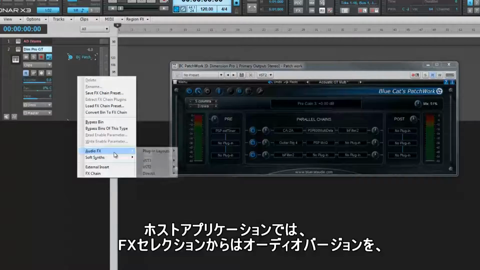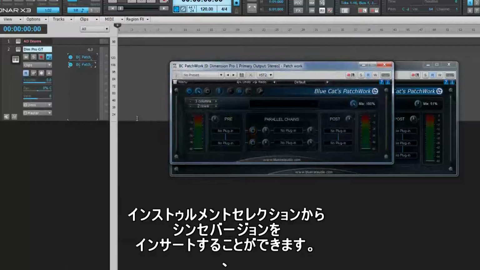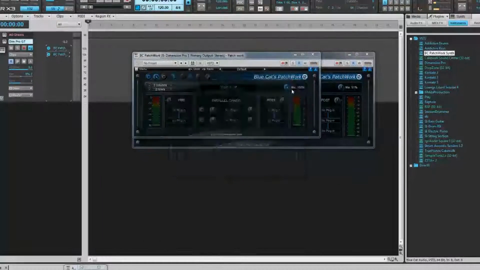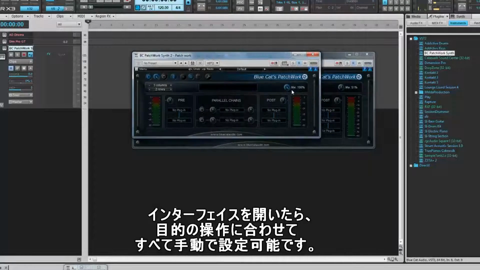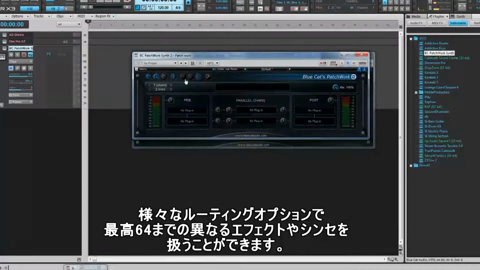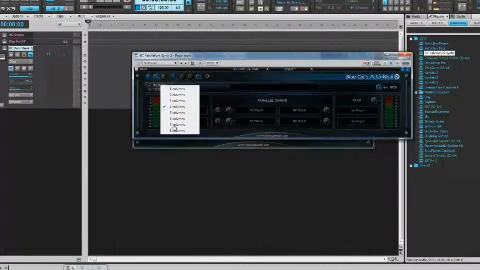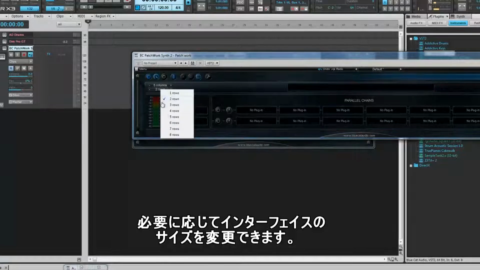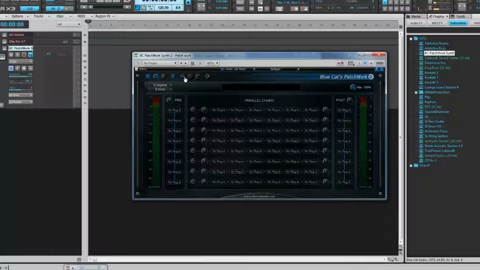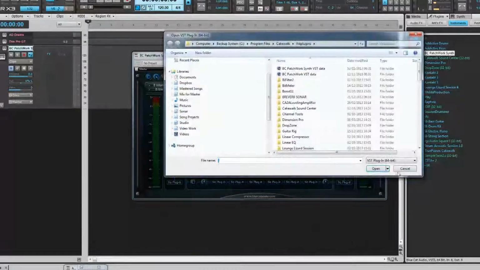It can be inserted into your host software from either your effects selection process for the audio version or from your instrument selection process for the synth version. Once the interface is open, it's fully configurable to suit the task in hand. It can hold from 1 to 64 different effects or synths with various routing options. The interface can be sized as required. Click on a plugin slot to reveal a menu that can be used to load a plugin.